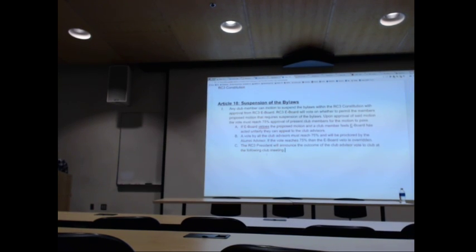So basically, this is the new article that we have amended to the Constitution. It says any club member can motion to suspend the bylaws within the RC3 Constitution with approval from RC3 eBoard. RC3 eBoard will vote on whether to permit the members' proposed motions that require suspension of the bylaws. Upon approval of said motions, the vote must reach 75% approval of present club members for the motion to pass.